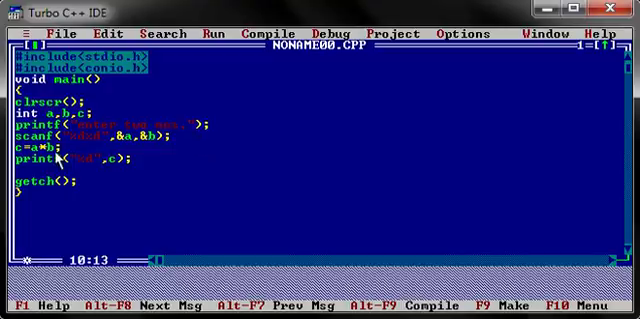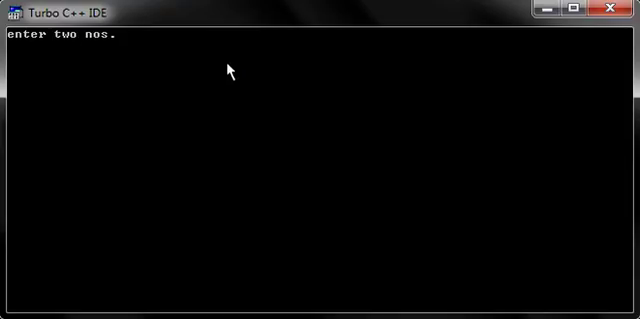Cool, huh? For division you can use the slash. Let's run this, and let me see, 4 divided by 2, it is 2.